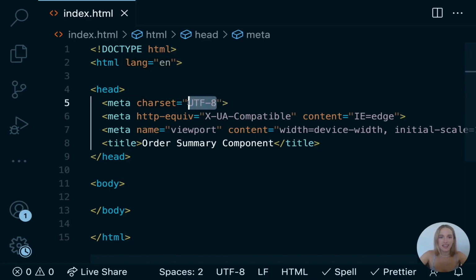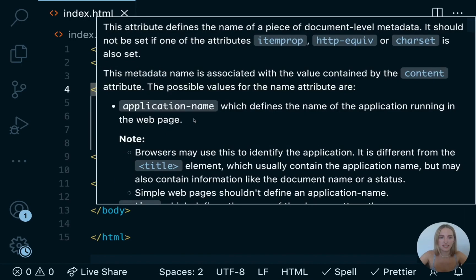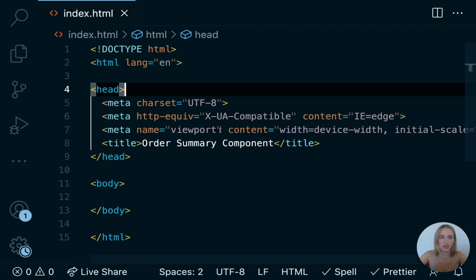So UTF-8 is a kind of Unicode. We need to use encoding so we can translate the letters we use into bytes that computers use. This might be a little bit confusing, and you certainly won't need to know any more about bytes in this course. The next thing you'll see here is another meta tag with this viewport value here.